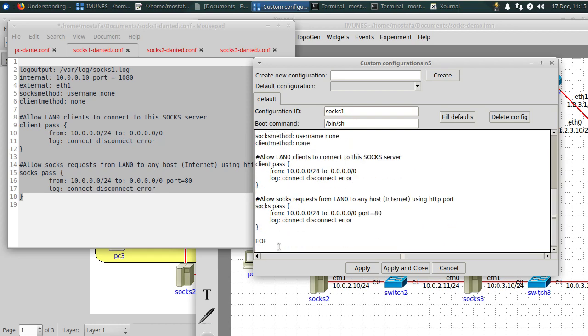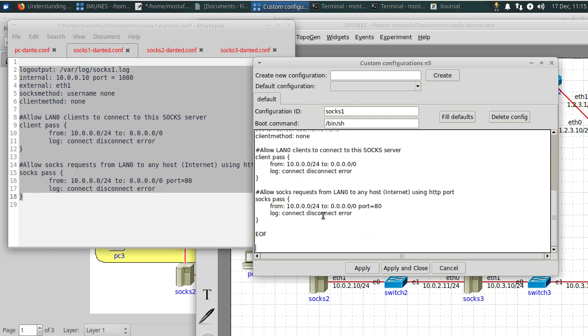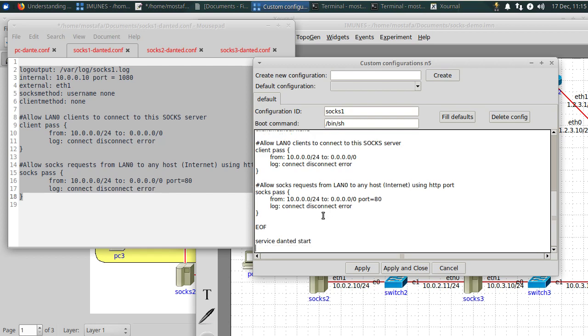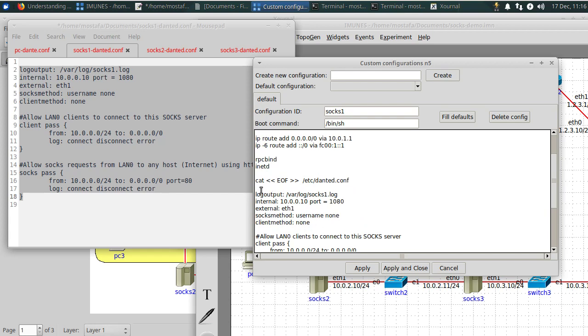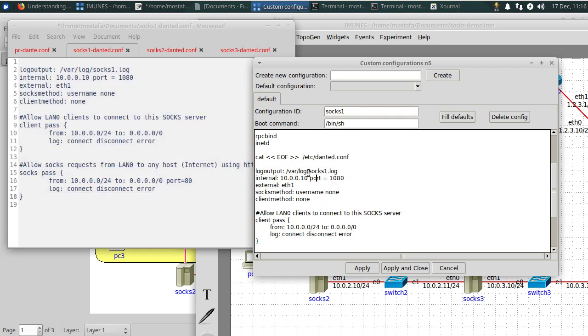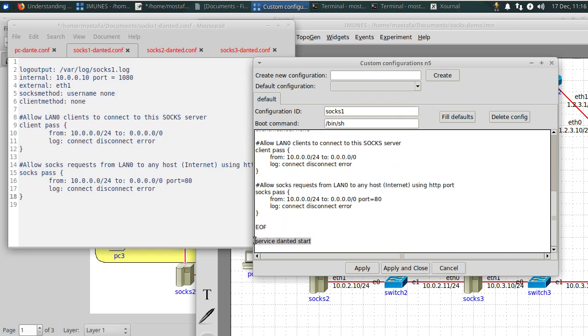Okay, now also I need to start the DANTE server. There's no menu option in IMUNES to start a custom server. So I need to add a line. I need to run DANTE as a service. So service danted start. Okay, so this command will add these lines to the configuration file, and then this command will start the service.